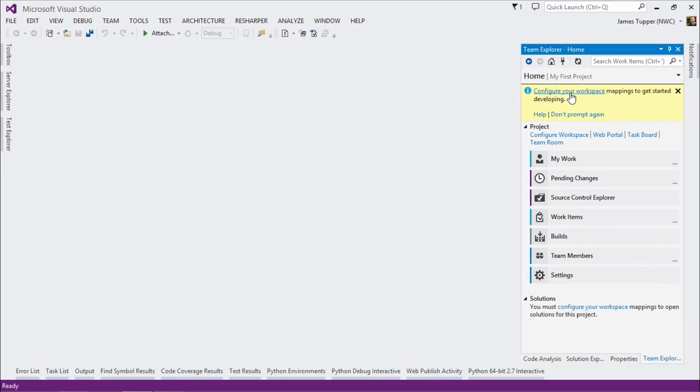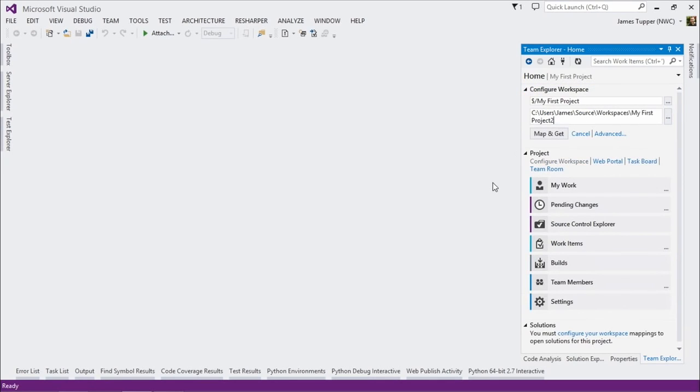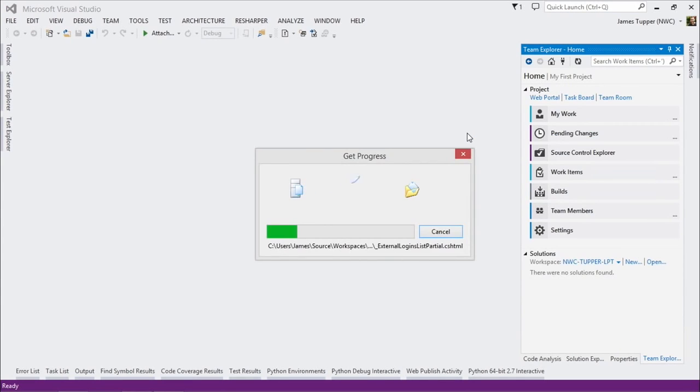To do that, it gives you a little help here that says configure workspace. Click that button. It automatically puts it into a folder structure, the default projects or workspaces folder in your user profile folder, but you can change that here. I'm just going to leave it as is and hit map and get. That will map it and then do a get latest on my code, pulling it down from the server to that local workspace.